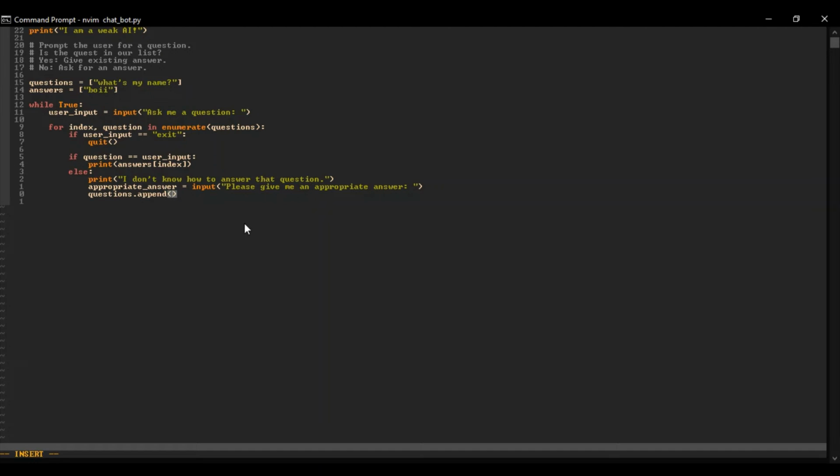this one, I should start using my mouse more. So we want to add the question that the user asked. No, not the question. The user input to the questions list, and we should add the appropriate answer that the user gave us into the answers.